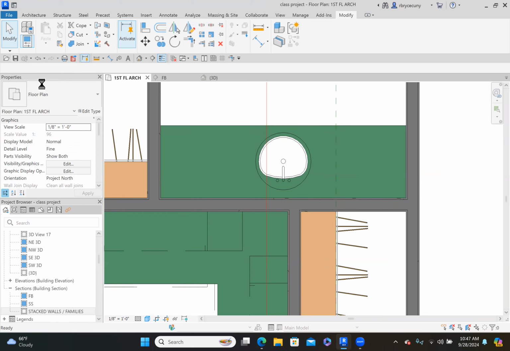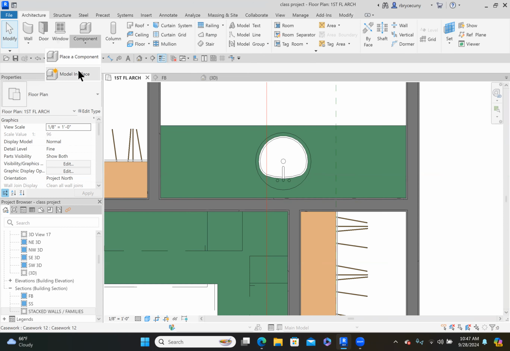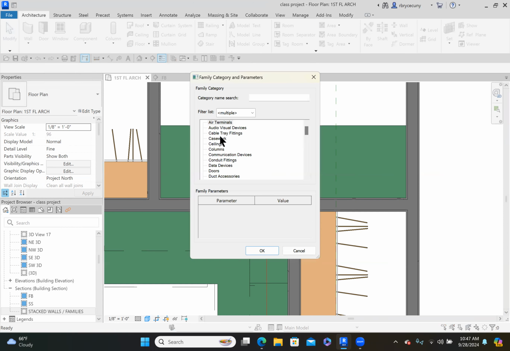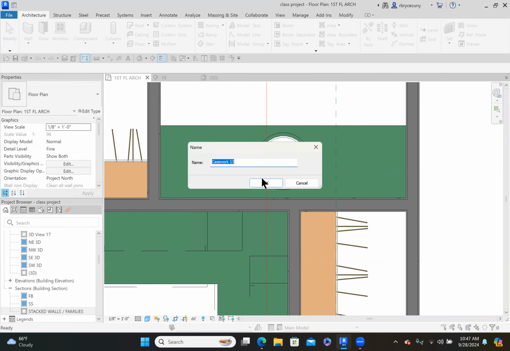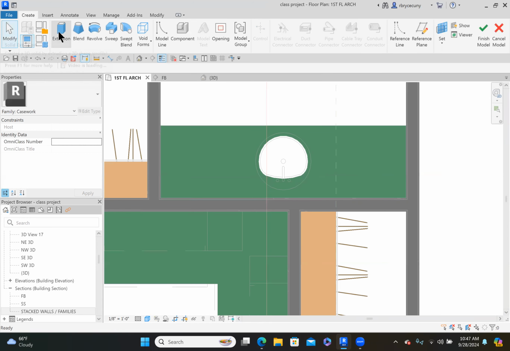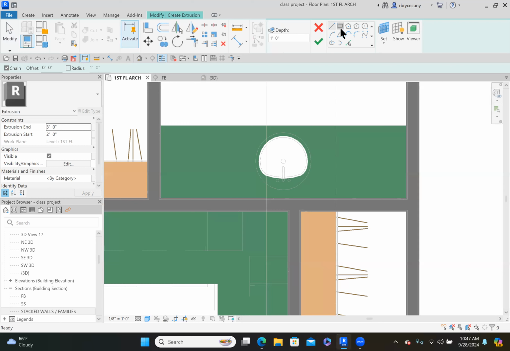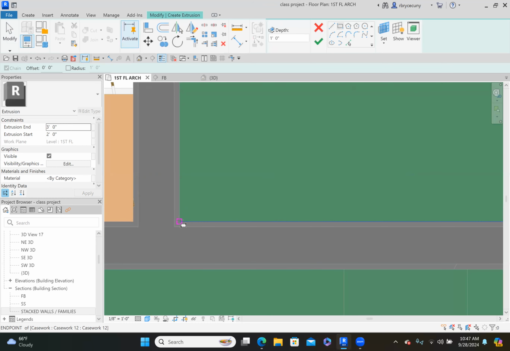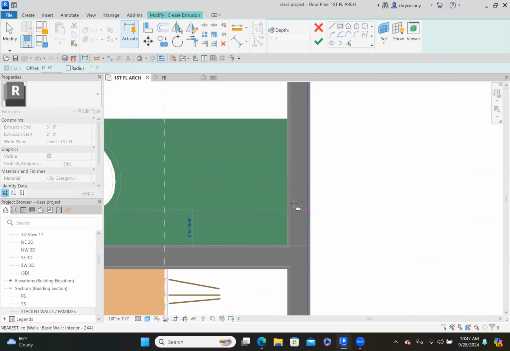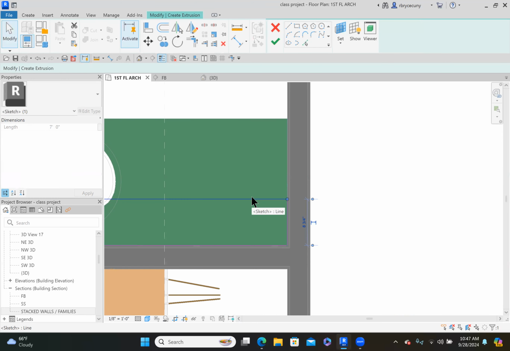Hit the save. I'm going to put a mirror in here on this wall. Architecture, component, model in place. We'll still call it casework. Okay. We're going to do an extrusion. I'll use a rectangle to draw it. From where? From that corner over to here. And I'll click on this guy and change this thickness to 3/4 of an inch. That might be a little thicker than most mirrors are.